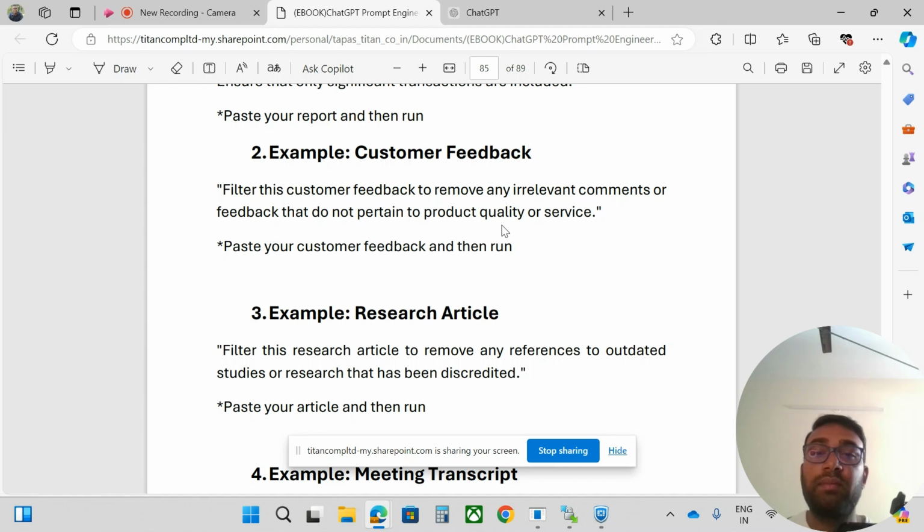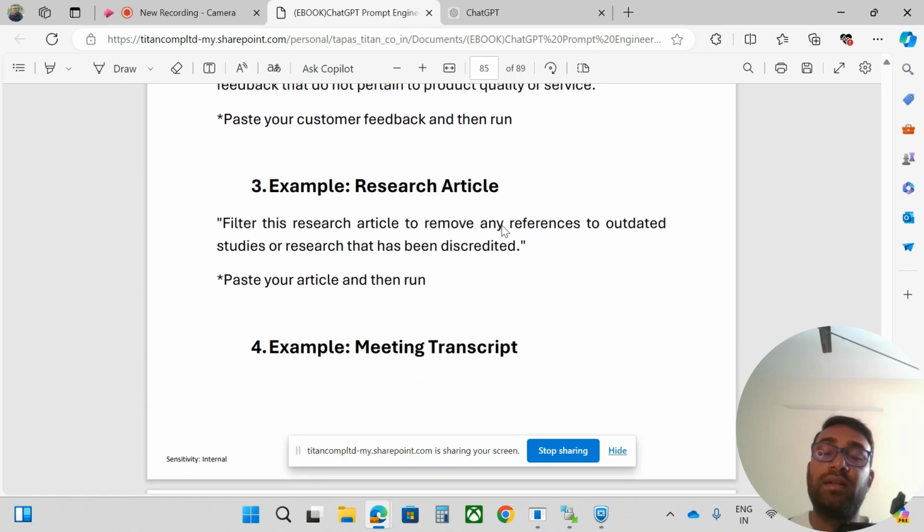Then example number 3 is a research article. Filter this research article to remove any references to outdated studies or research that has been discredited. As I told you earlier, suppose you published that blog post in 2010 and nowadays it is a little outdated, so you want to remove it. You can do that. Then paste your article.